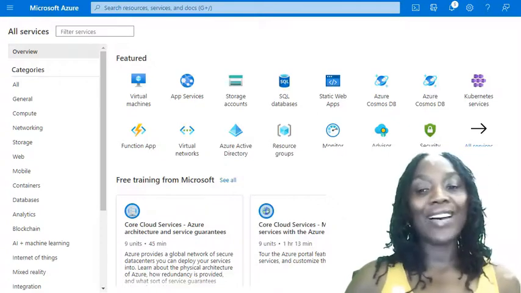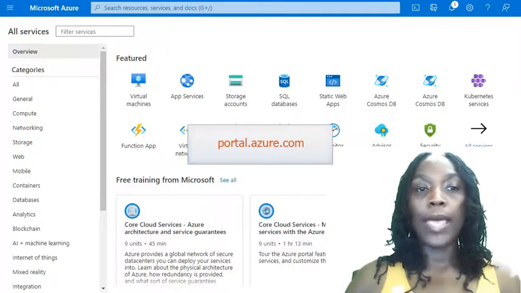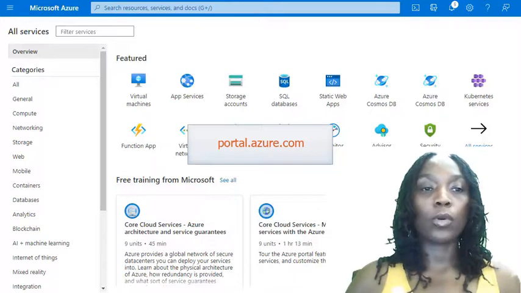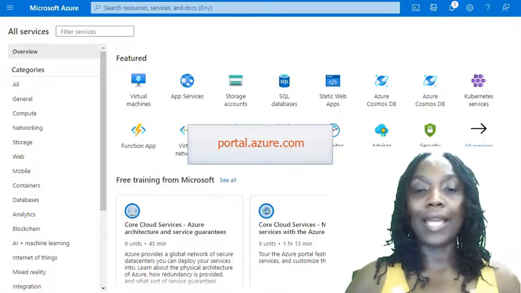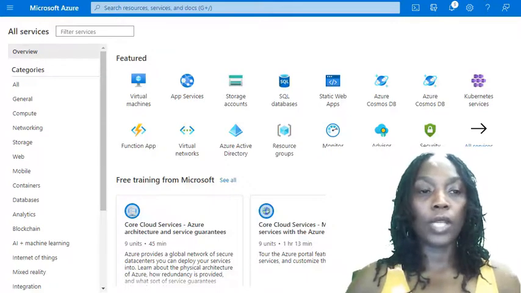All right, if you haven't logged into the Microsoft Azure portal, please do that right now. It's portal.azure.com. Once you've logged in and gone through the authentication process, you'll be taken to your home page.